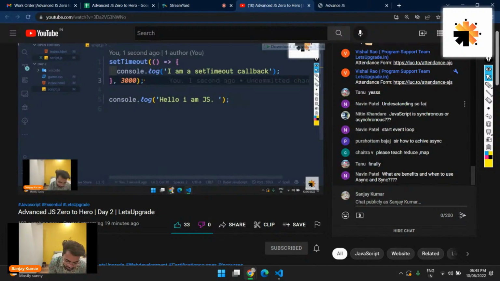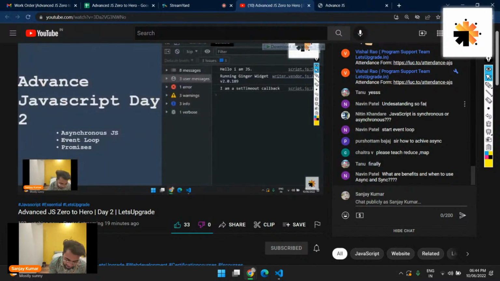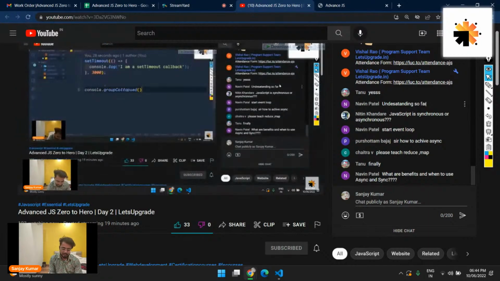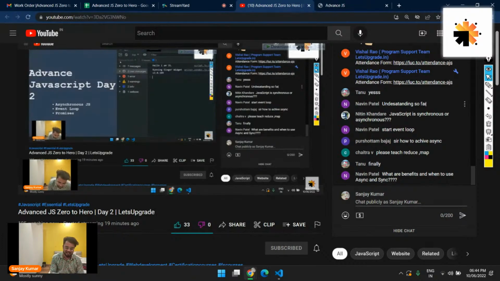Please teach reduce and map. Okay Chaitra, this session is not about reduce and map, but I will give you an example later. Reduce and map are array functions. Guys, I'm answering the question that Chaitra asked. Trust me, these functions are not so difficult, and if you're feeling like that, you can anytime join me on Let's Upgrade.